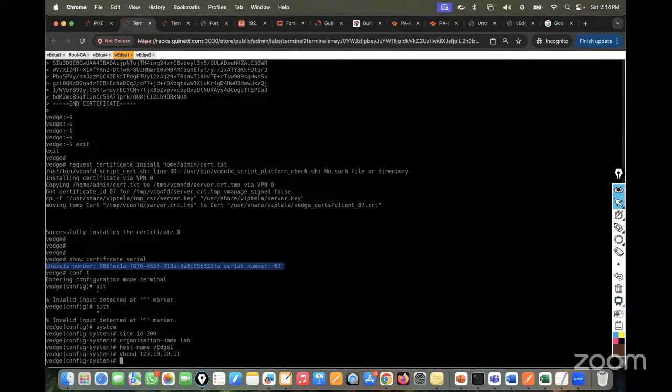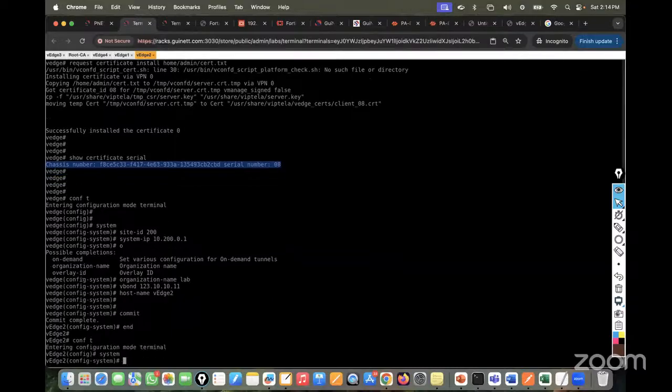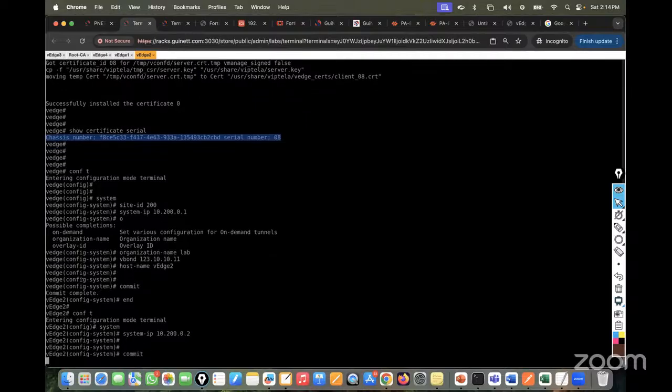What else is missing? System IP, right? Yeah, system IP 10.200.0.1. This should be 2, right? We put 1 here also. I made a blunder, right? Just system IP 10.200.0.2 and then commit. Okay, now it's fine.